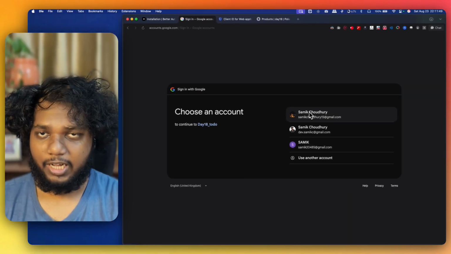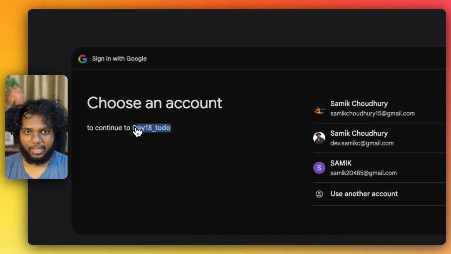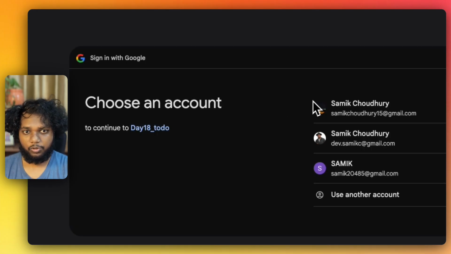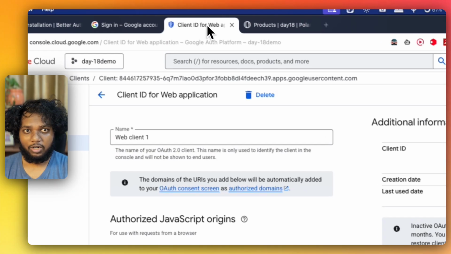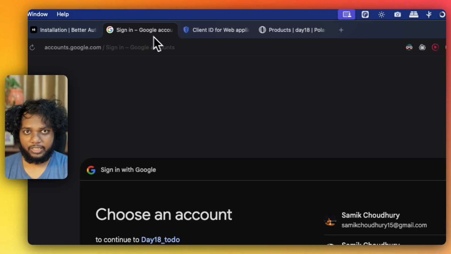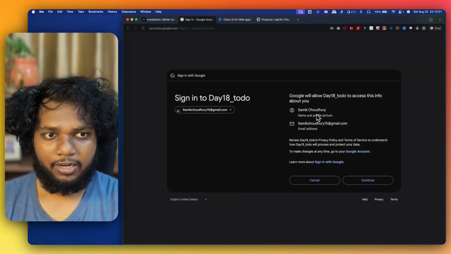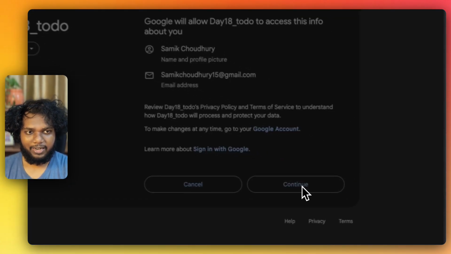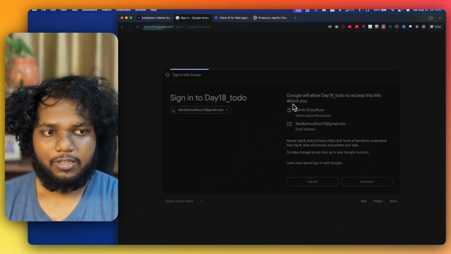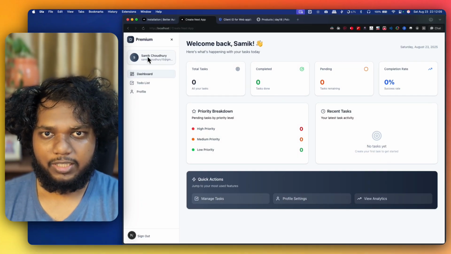You can see I'm in Google, and again my project name is dating underscore to, which I have defined in the Google client ID. You can see this is the same project name, and we are going in the same project. Again it is asking for my name and my email address, so we'll give it. And you can see we are already there.